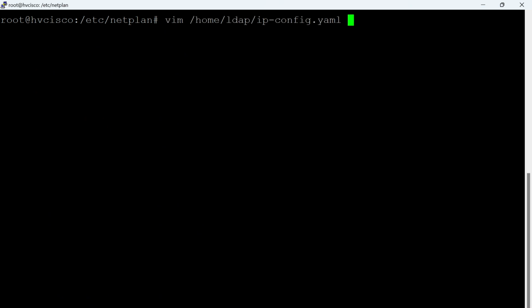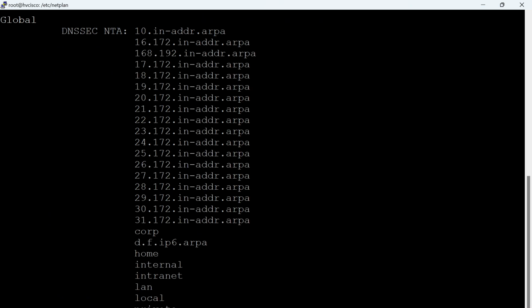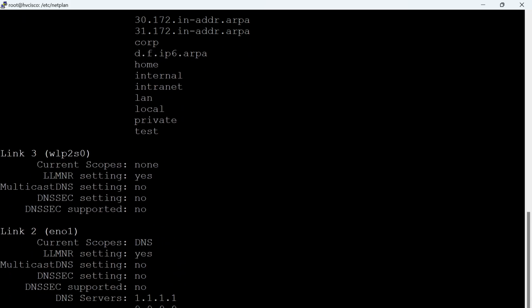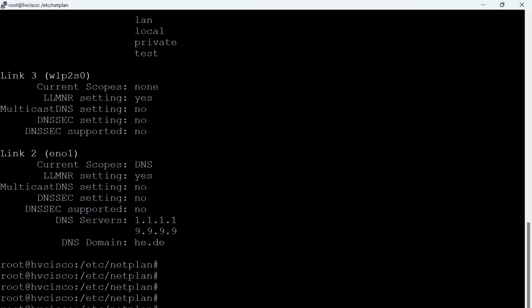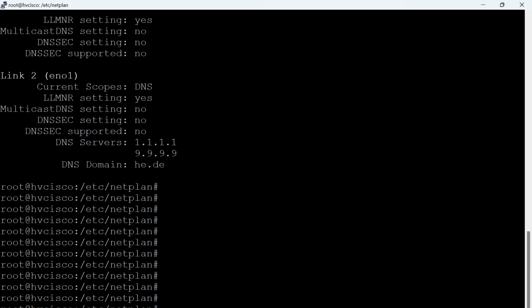For DNS, this command. So DNS also changed. So actually this is the way how we can change IP and DNS in Ubuntu 18, 20, 22, 24, all versions.